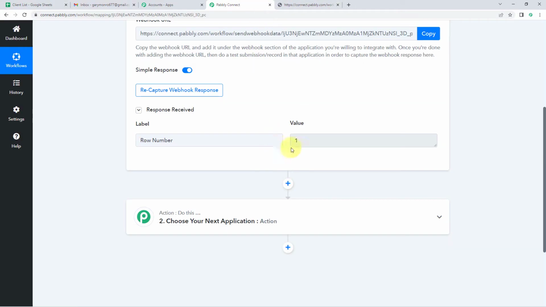So what we will be doing is, to this number 1 which we will be getting from the webhook, we are going to add 1. So 1 plus 1 will be 2, and in the next step, we are going to add 2 to this response. So 1 plus 2 will be 3. So in this way, we can get the row numbers.